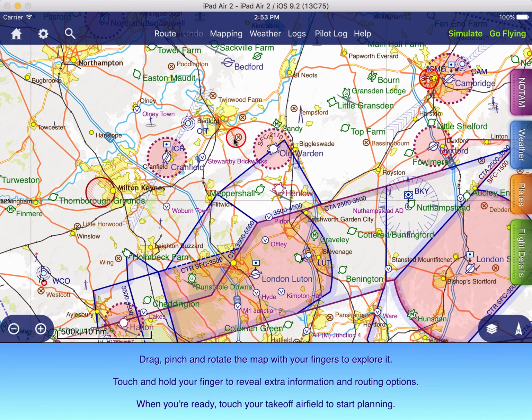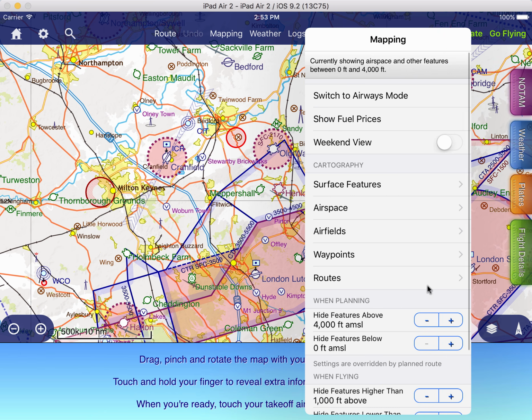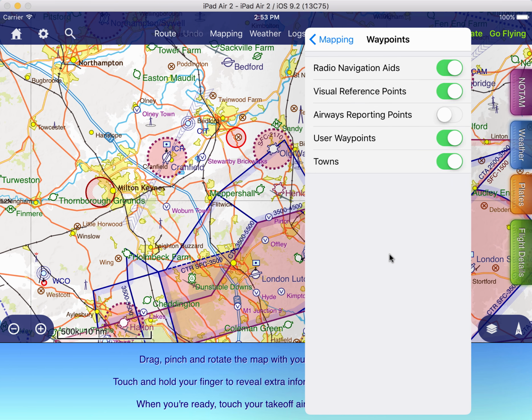You can also change the visibility of most aeronautical data. For example, we might decide that we'd like to see airways reporting points. Again, open the Map Layers screen, select Waypoints, then use the switch to turn them on.